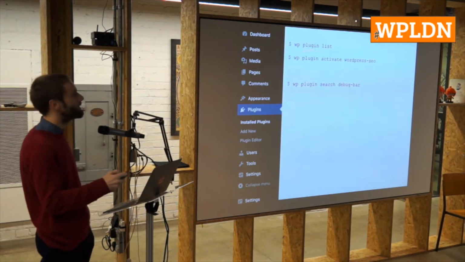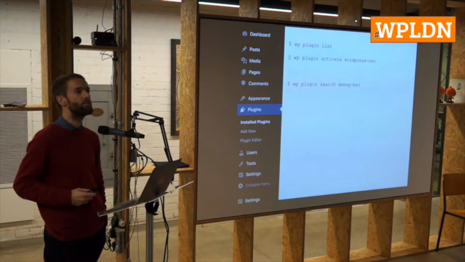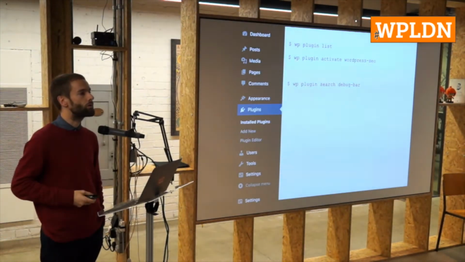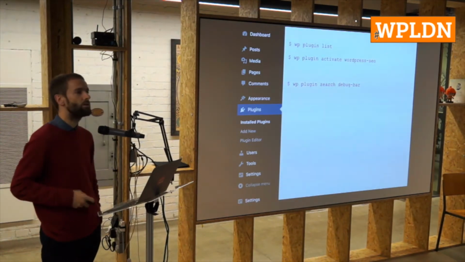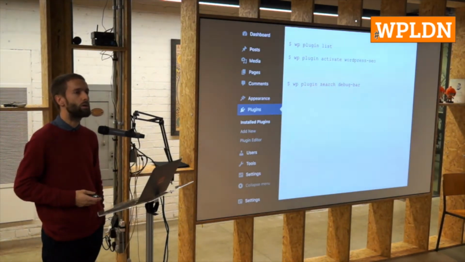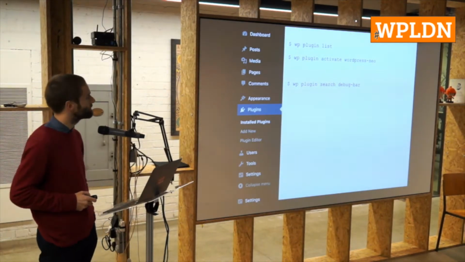Plugins, again, WP plugin list, WP plugin activate, WP plugin search is an interesting one. This interfaces with the WordPress.org plugin directory. So if you want to find a plugin that's for debugging, you can do WP plugin search debug bar. It will show you a list of results and you can install it straight away.